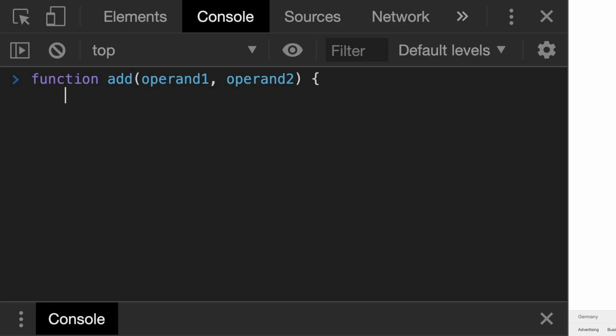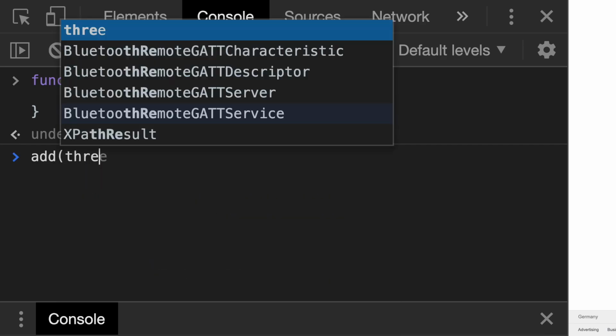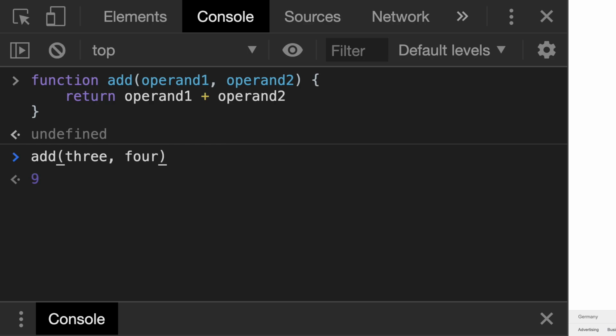Tell me what I need to type next. Raise your hands. Anybody? So I need to add these two numbers. Please. Return. Yes. What else? Operand 1 plus operand 2. Yeah. That's basically it. This is a function that returns the sum of the two numbers that you pass to it. Okay, now I can use it. I can say add in parentheses 3 and 4. And when I hit enter, I get 9 as a result.